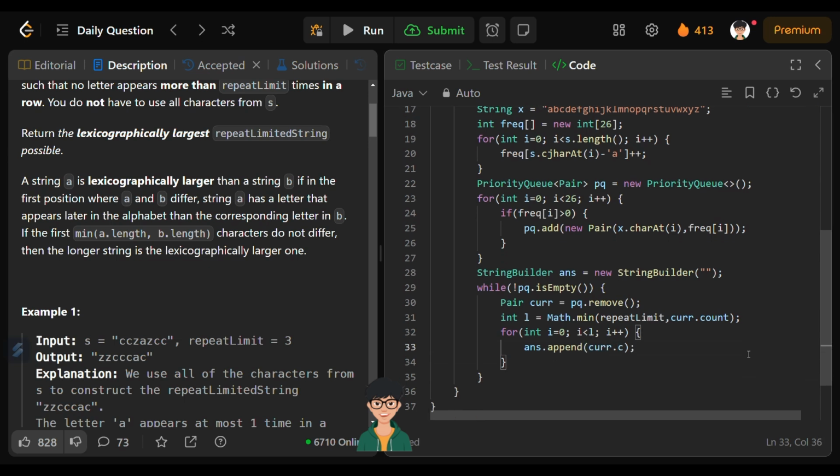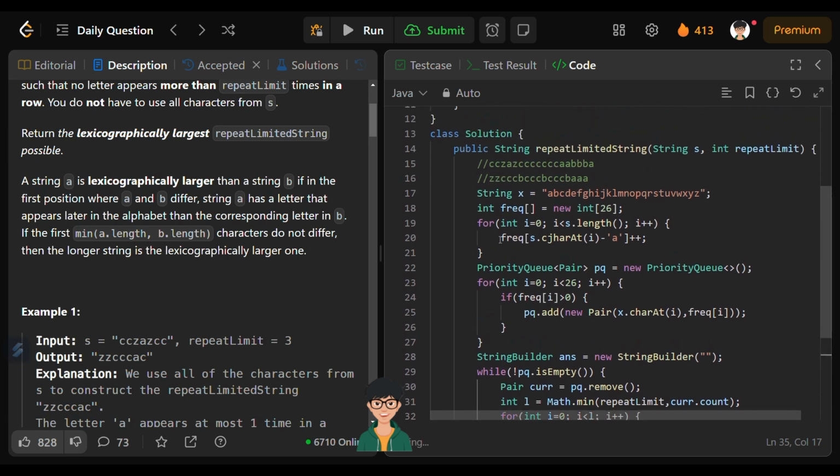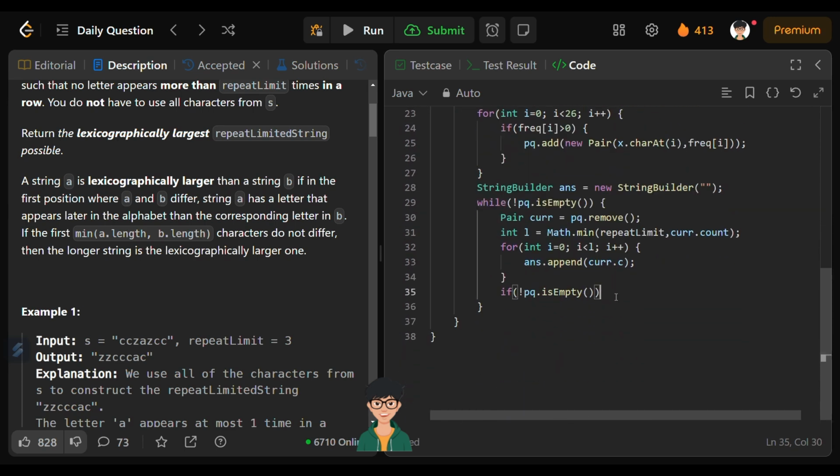Now if pq is not empty, we have to add the breaking character, like we added triple c and then we added b, a breaking character. That will be just the lower character than the current character. So we will name that as current one, and we will remove it from the priority queue.